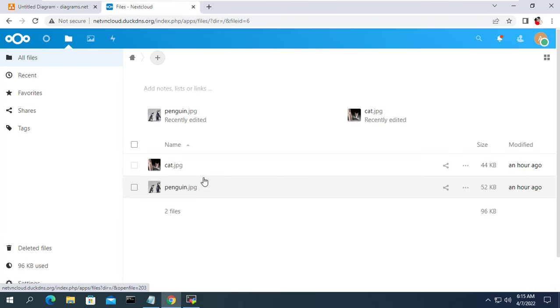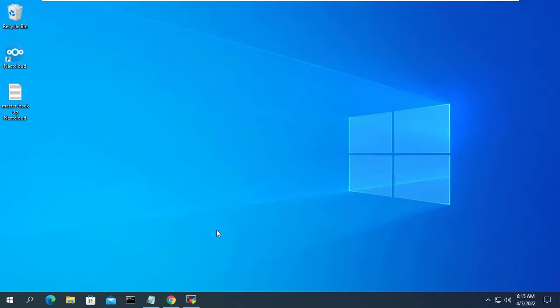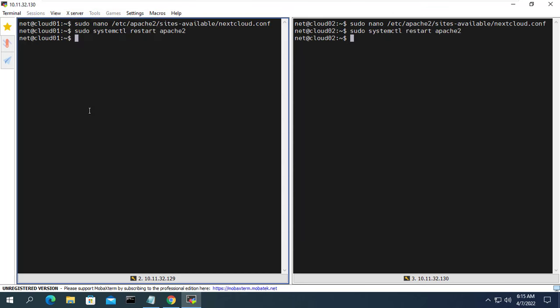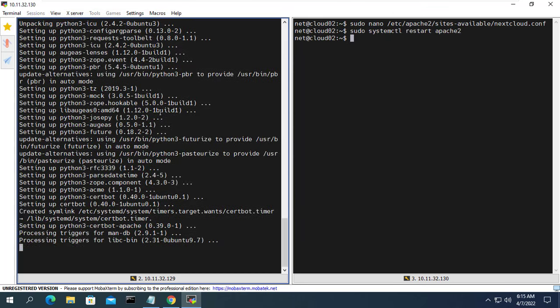As you can see, the image file of the penguin has appeared, and so the data has been synchronized two-way between the main server and the backup server. Here I have started the main server and checked if the new data is synced or not.